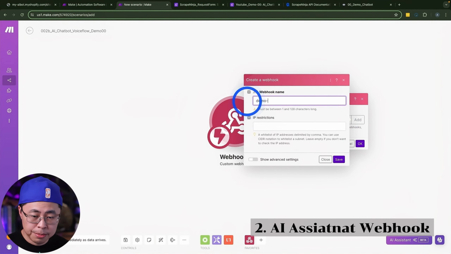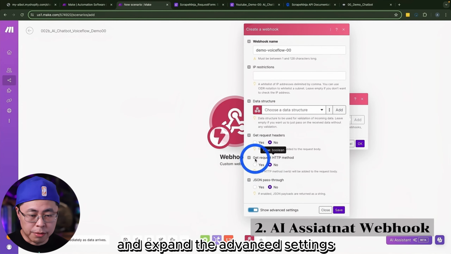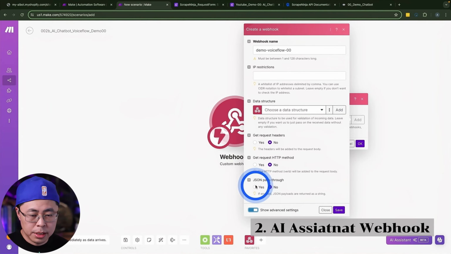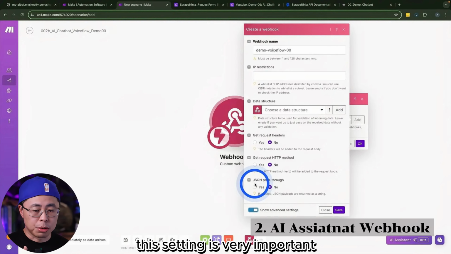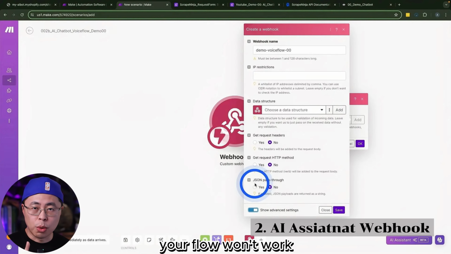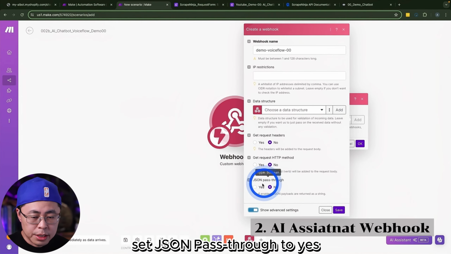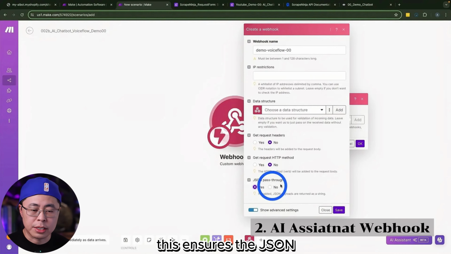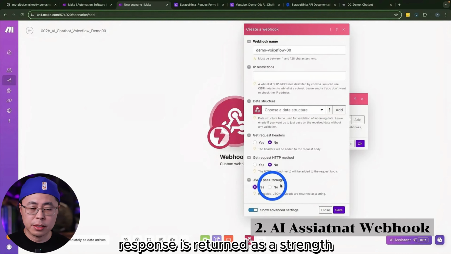give it a name, and expand the advanced settings. This setting is very important. If you don't do it correctly, your flow won't work. Set JSON pass-through to yes. This ensures the JSON response is returned as a string.